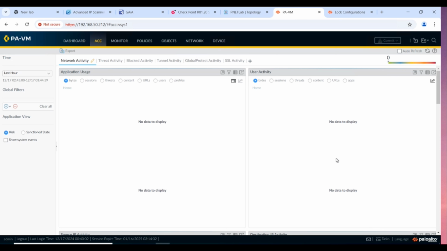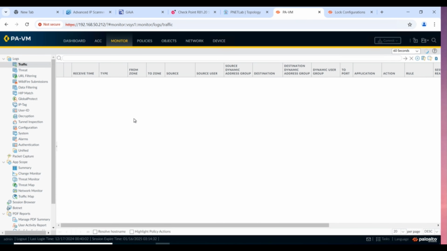So you can drill down more here once you are logged in and you want to search for some network activities. Next is your Monitor tab. This is your friend if you are doing operations work or admin work on firewalls.